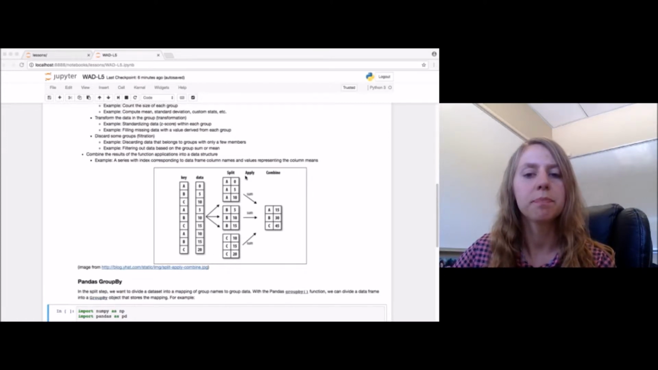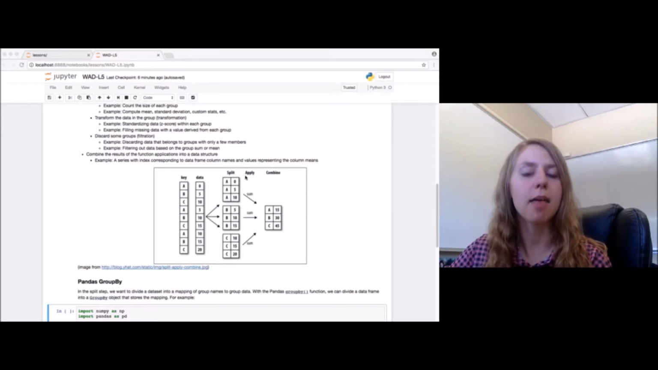And then we want to apply a function. In this case, we're going to apply the sum statistic to sum up the values of the data in each one of these groups. So for example, A would be 0 plus 5 plus 10 is 15, B would be 5 plus 10 plus 15 is 30, and C would be 10 plus 15 plus 20, which is 45. Then we're going to combine those individual results into another series where the index is the name of the group and the value is going to be the result of applying a function such as sum to each one of those groups.